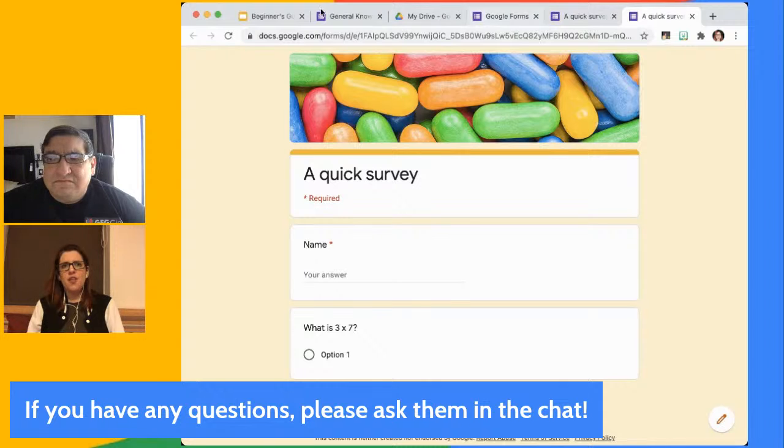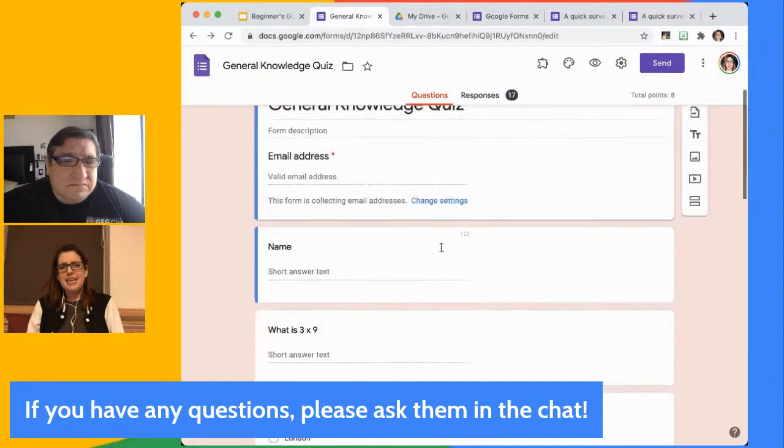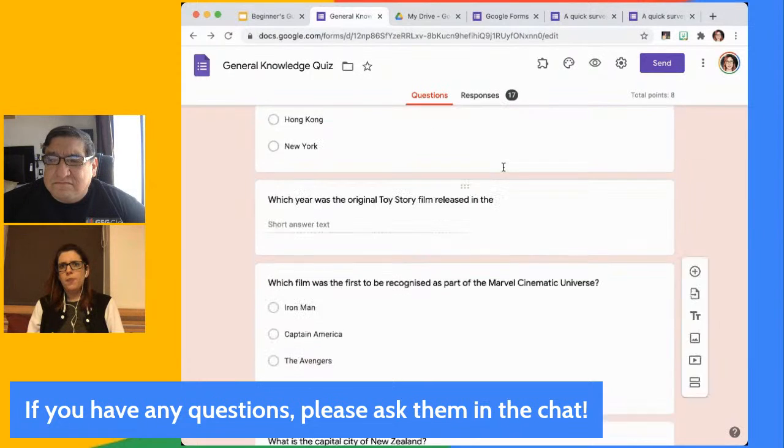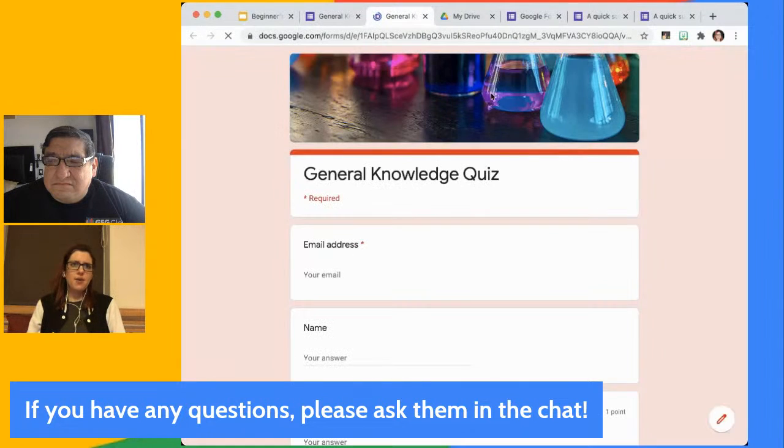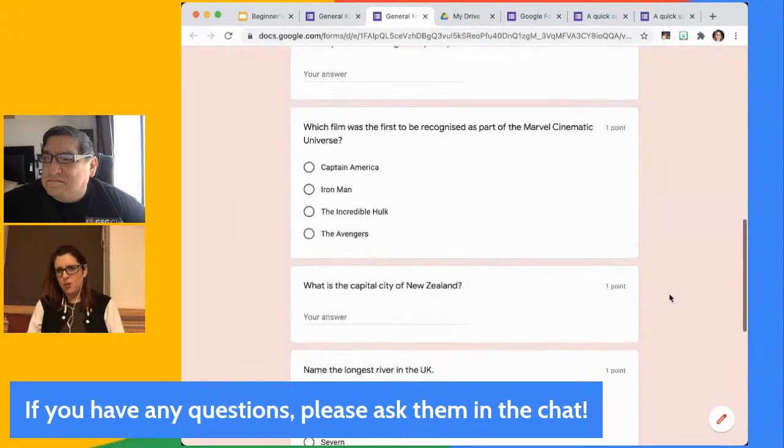So if I just have a look at another one, I've got a general knowledge quiz that I've made before. And you can see here, it's a bit of a longer form. And if I click on the eye icon, I can see what that one looks like. And this one is actually set up as a quiz. So you can see that there are points assigned to each question.